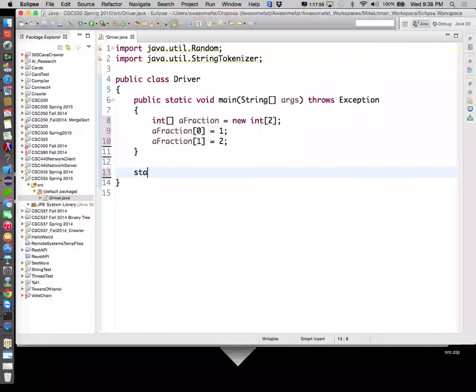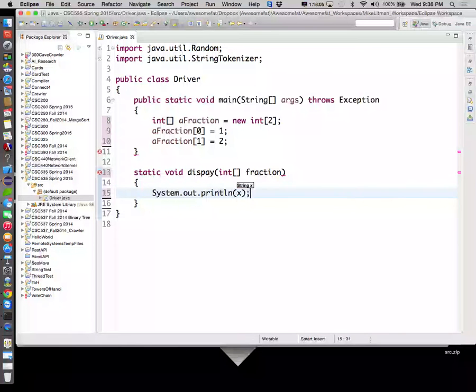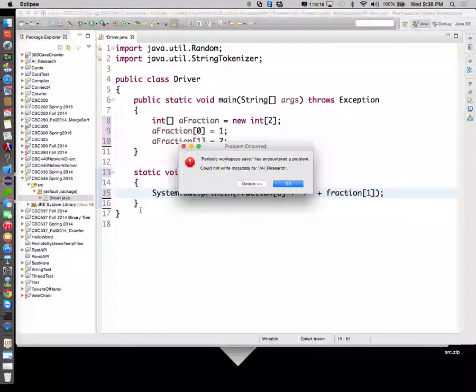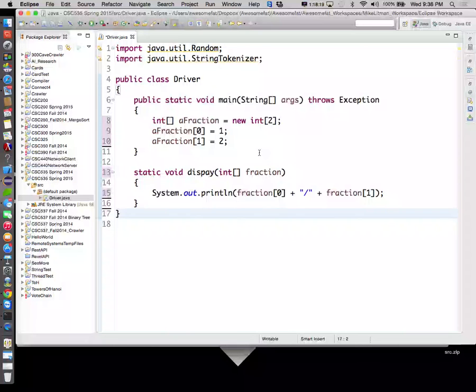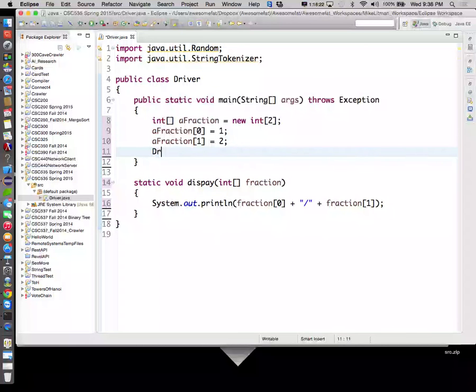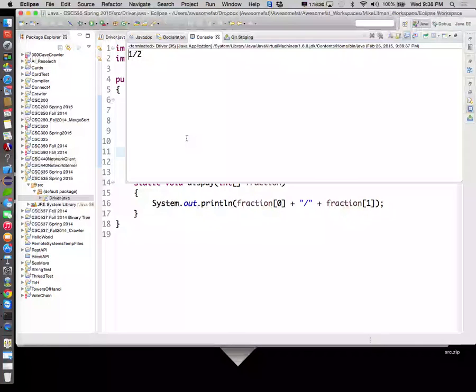And I could even write a little helper method here. I can say static void display, and this is going to take in an integer array fraction. And maybe this guy just prints out System.out.println fraction at bucket 0 concatenated with a slash concatenated with fraction at bucket 1. So now this guy knows how to print fractions out in some sort of nice format. So I can say driver.display, pass it a fraction, and this will print out 1/2 to the screen in kind of a pretty format. That makes sense?